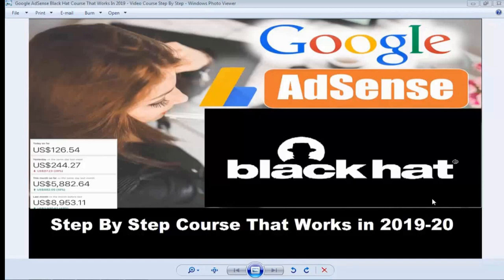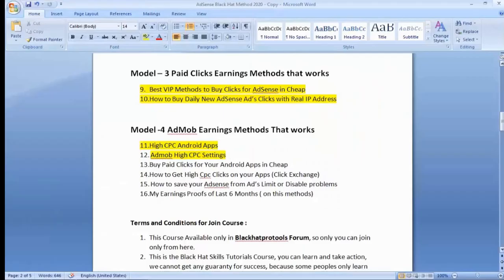Welcome to the Google AdSense Black Hat step-by-step course that works in 2019 and 2020. Today we will cover lecture number 13: buy paid clicks for an Android application at a cheap rate.